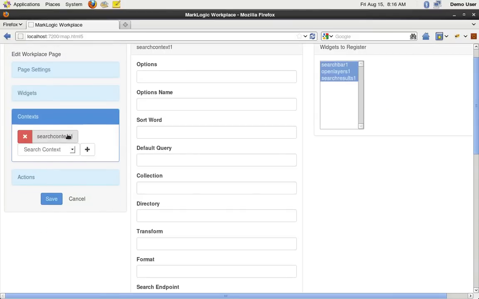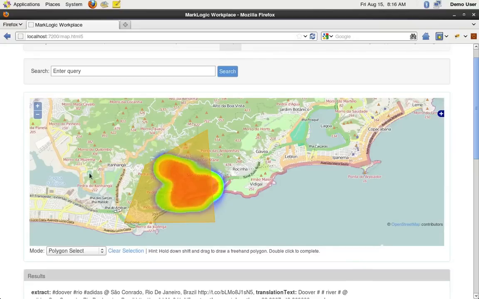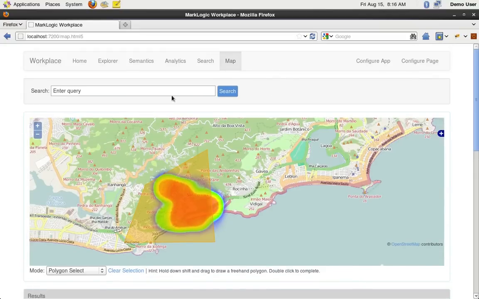Again, on the context page, I'm not specifying my search options, they're just the default all search options, and I'm linking all my three widgets to it. And there's no actions on page load there. So very simple widget, easy page to configure, even though there's quite a lot of functionality there.